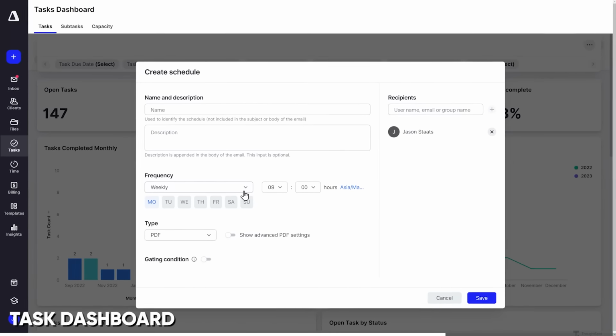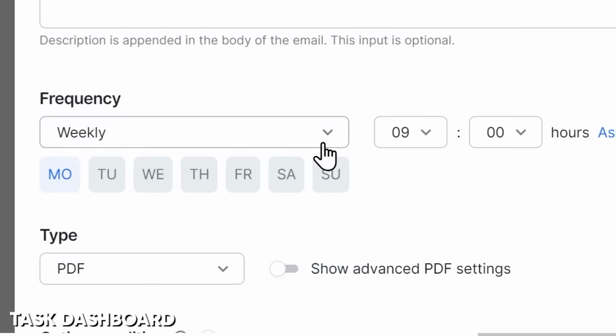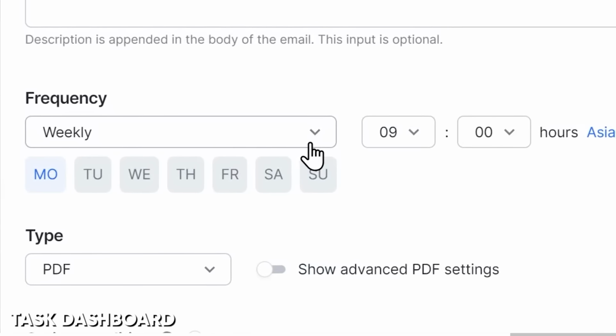But we can also do this on a scheduled basis. So if we wanted some info to go out on a recurring basis to a set of people, you would set that up here to go out whenever you want. Again, totally customizable, sitting on top of your firm data.